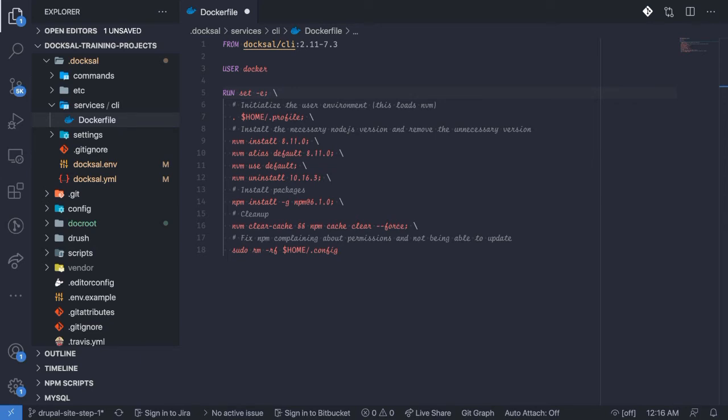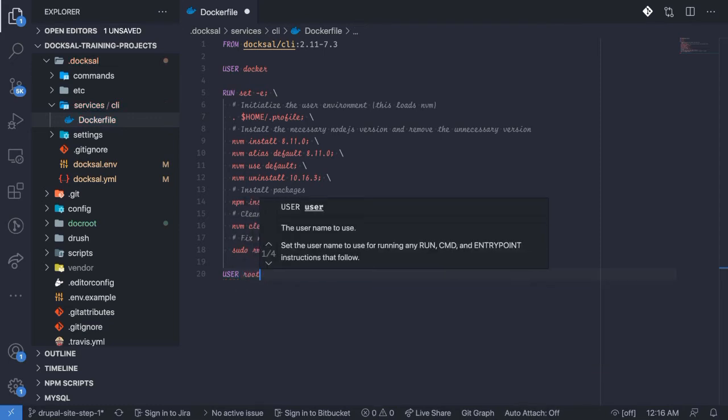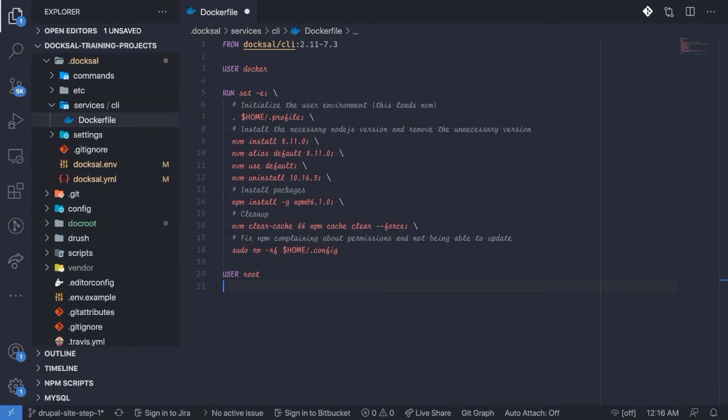Now that we've installed and locked the correct version of Node and NPM, we want to return our control to the root user. We do that by USER root. And that's it for our Dockerfile.